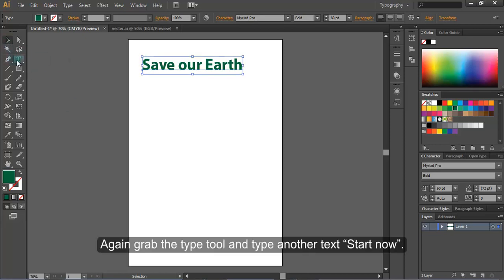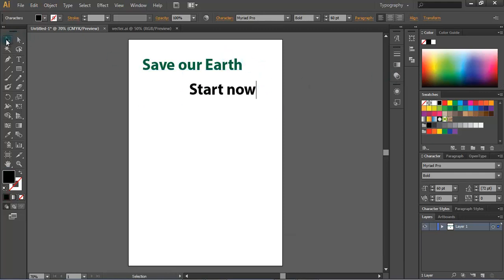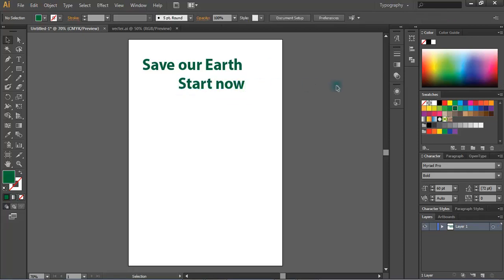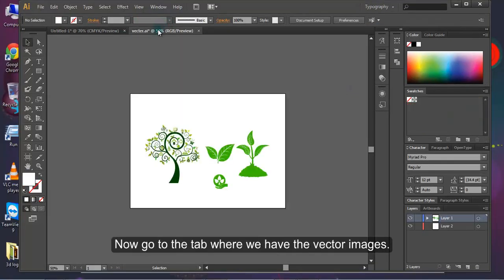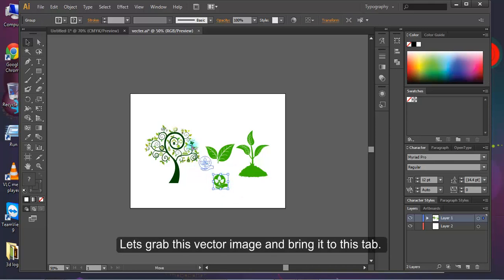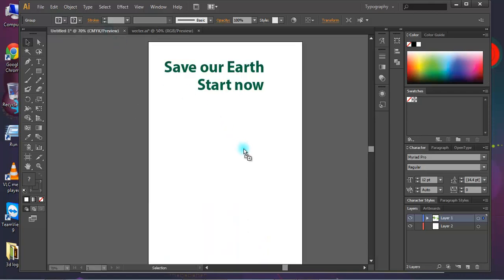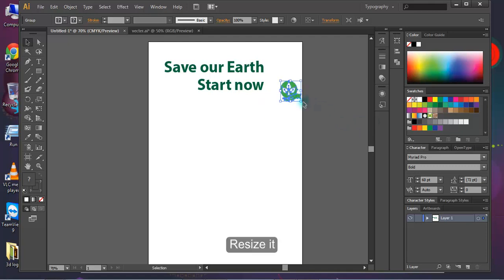Again, grab the type tool and type another text. Start now. Give it a color. Reposition it. Now go to the tab where we have the vector images. Let's grab this vector image and bring it to this tab. Resize it.